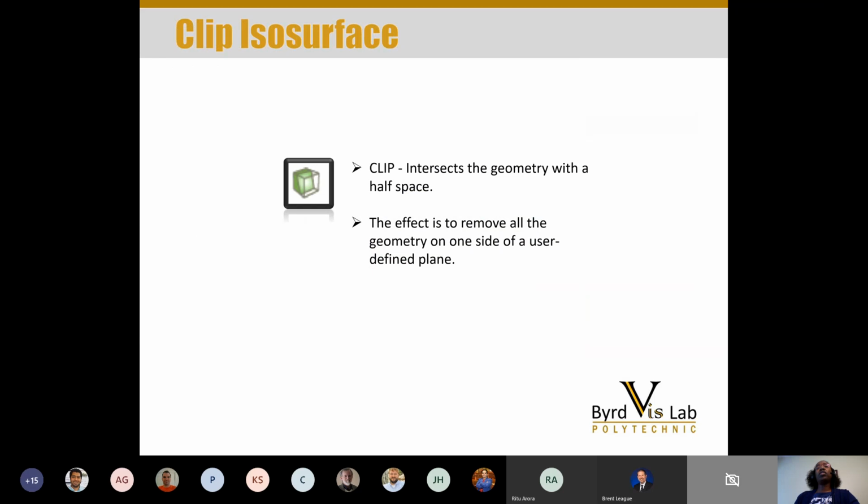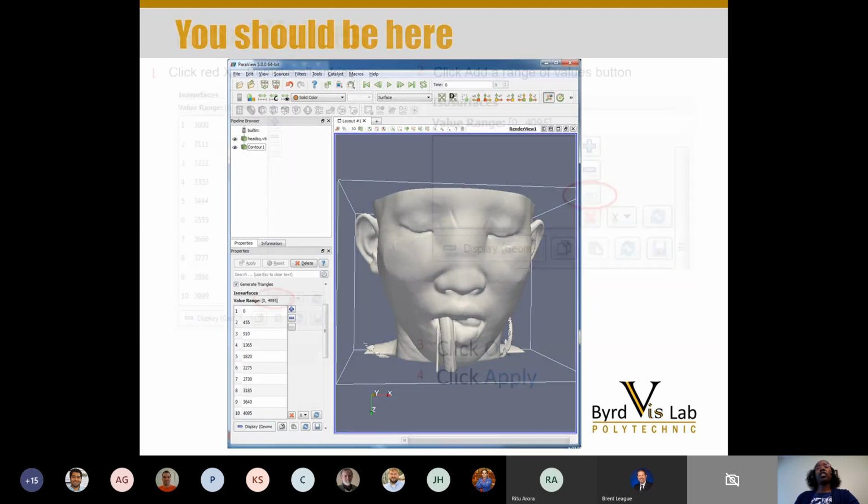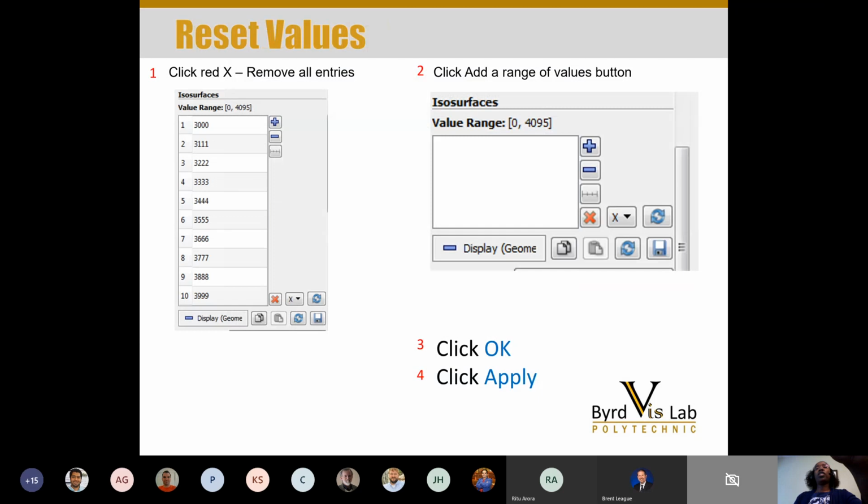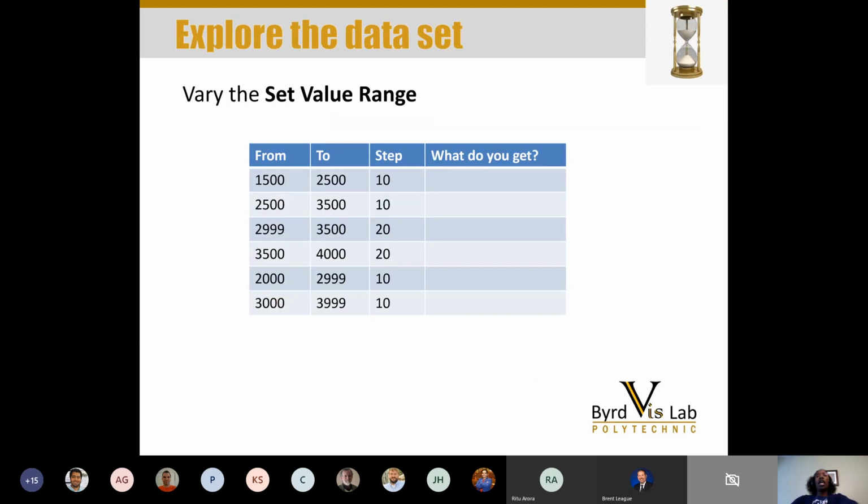And then what we're going to do is I'm going back for a second, I apologize. Once you get here where you set the values, I want you to set some of these. You don't have to do them all, one or two. Set the values to go from 1500 to 2500 with a step of 10.